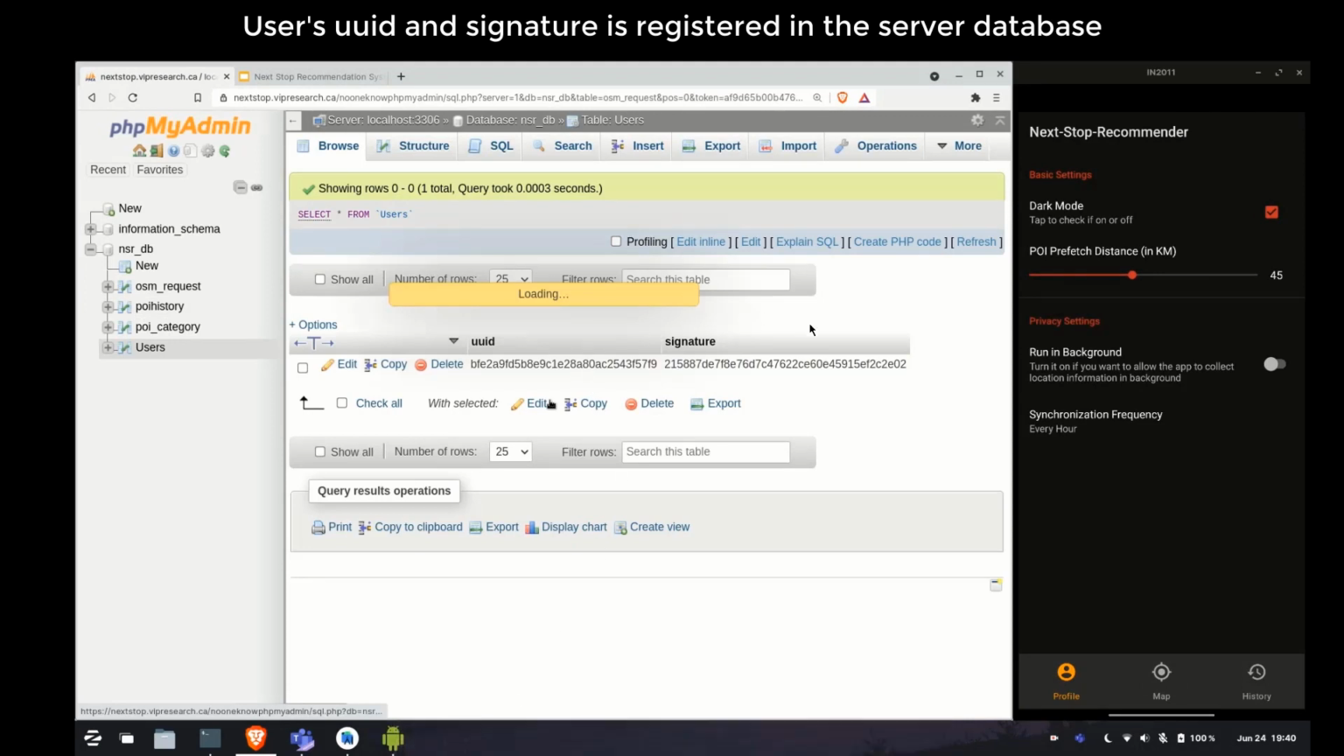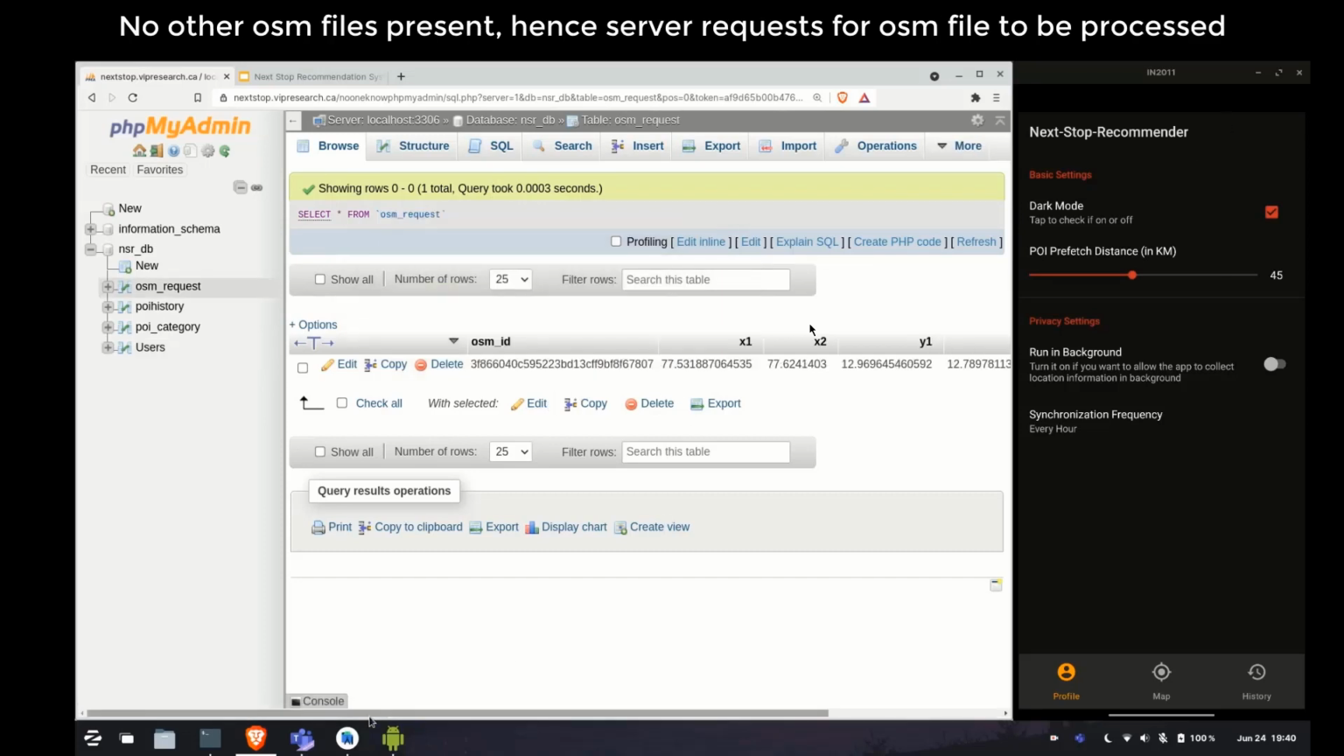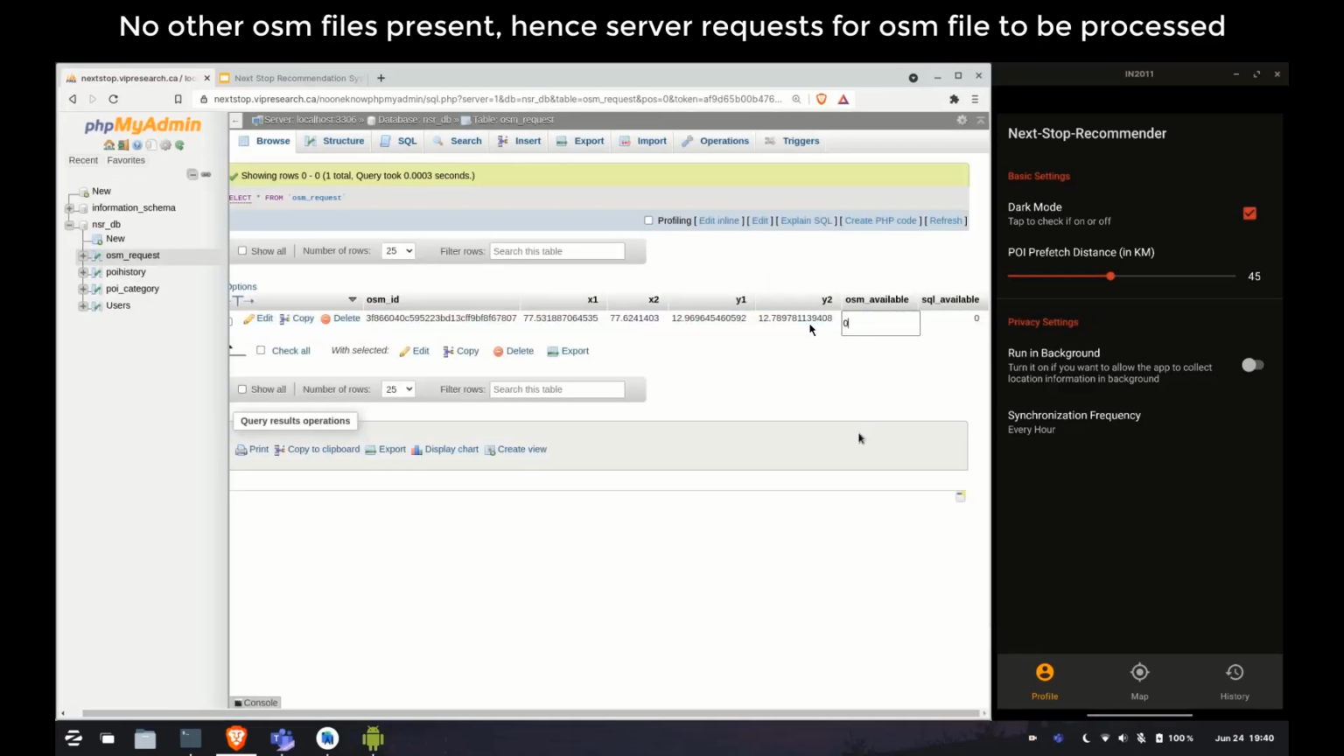The second thing is, once the device is registered, it's going to send an OSM request to the server, and the server is going to check if the location data for that particular location is already available on the server. If it's available, it's going to send it back. If not, it's going to download it from the OpenStreetMap server, convert it into a SQLite database form, and send it back to the device. So here you see that the OSM request is being sent to the server.